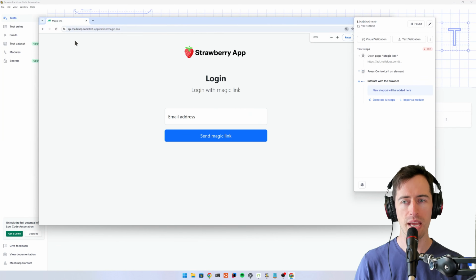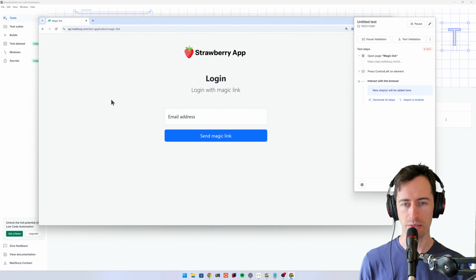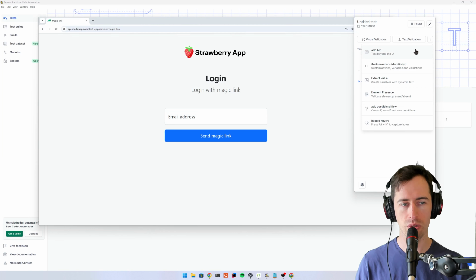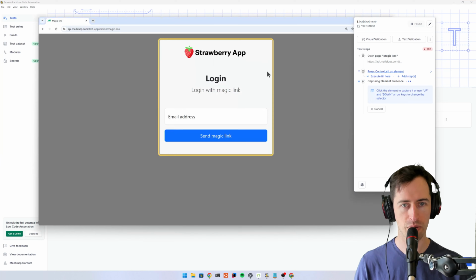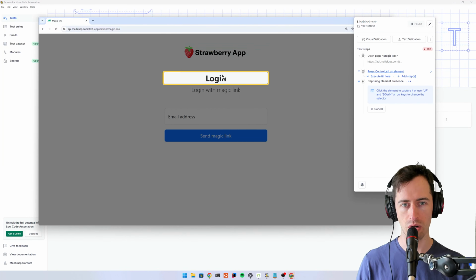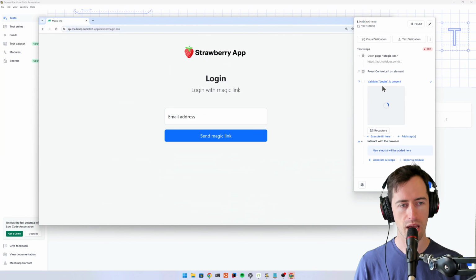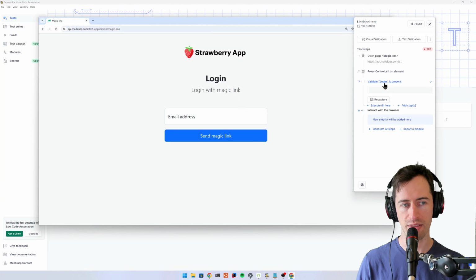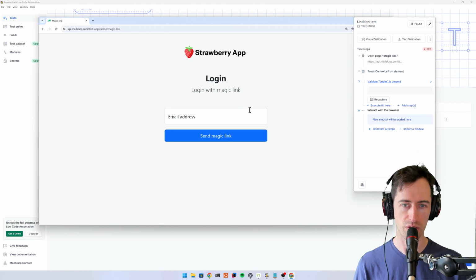And now it has loaded my test application. So the first step, I'm going to just validate that we're on the correct page. So I'm going to say element presence, and I'm going to click this login. And we've now added a step to validate that the login text is present on the page.